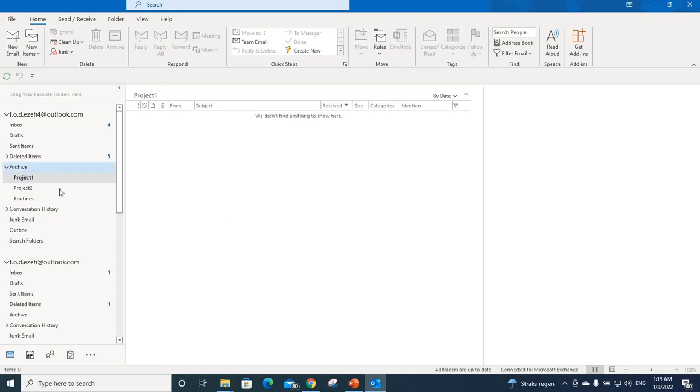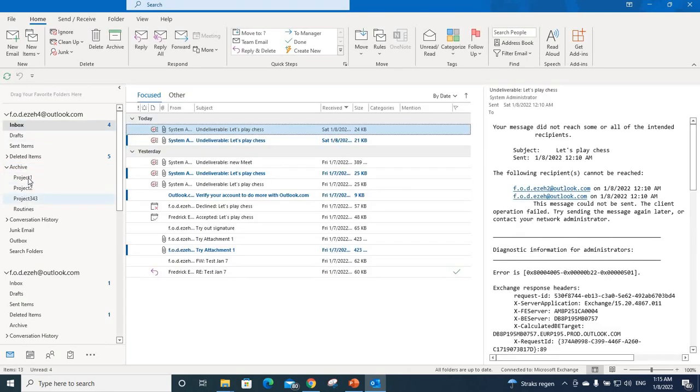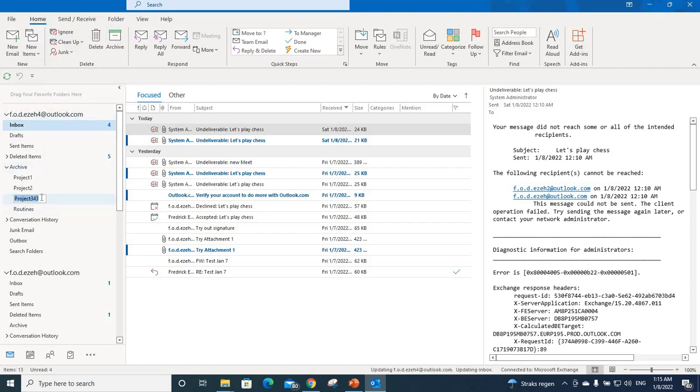I can also say, let me add another folder, a new folder, and I can say project. So maybe I made a mistake here. Go back to inbox. So I created a folder called 343, but what I wanted to do is project 3. So I can rename it or modify it by right clicking, and I say rename folder. And I click inside and delete what I want.